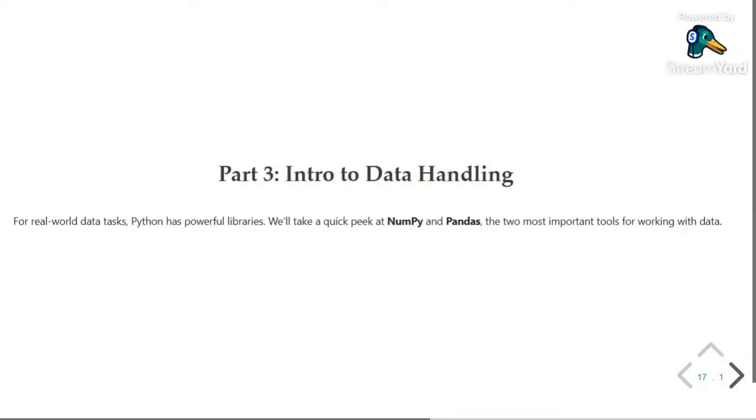So we take a quick peek at NumPy and pandas. They are the most important tools for working with data. NumPy is, in short, arrays. It's a library for working with arrays. It's incredibly fast and efficient for performing math operations on large data sets.